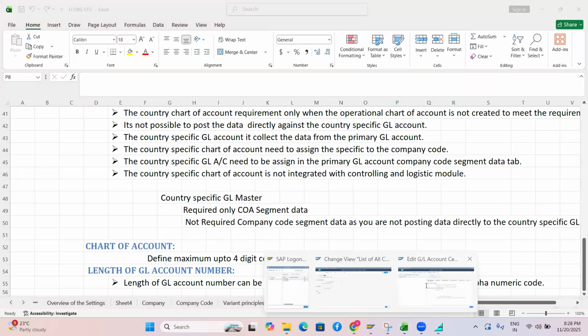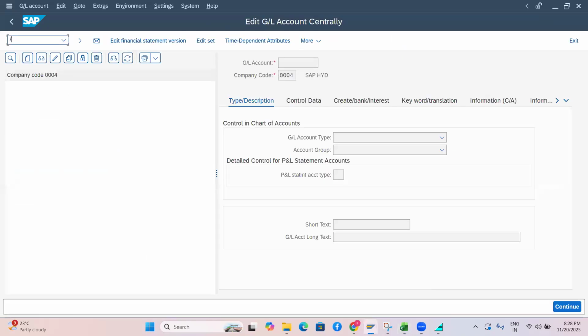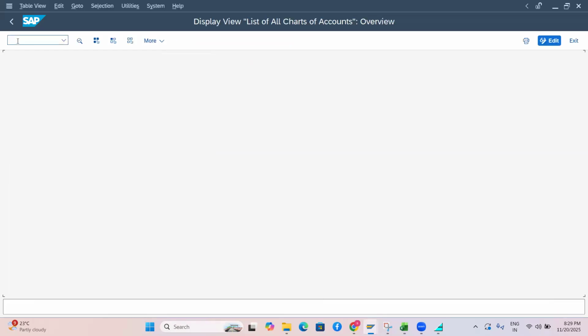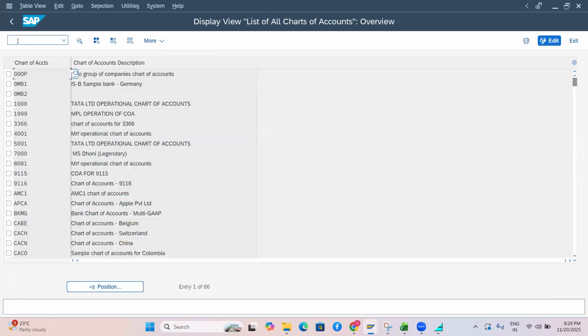In this case, I have to create one chart of account only. I'm not creating multiple charts of account. Even if I have multiple charts of accounts, I can create all the GL accounts under ledgers.